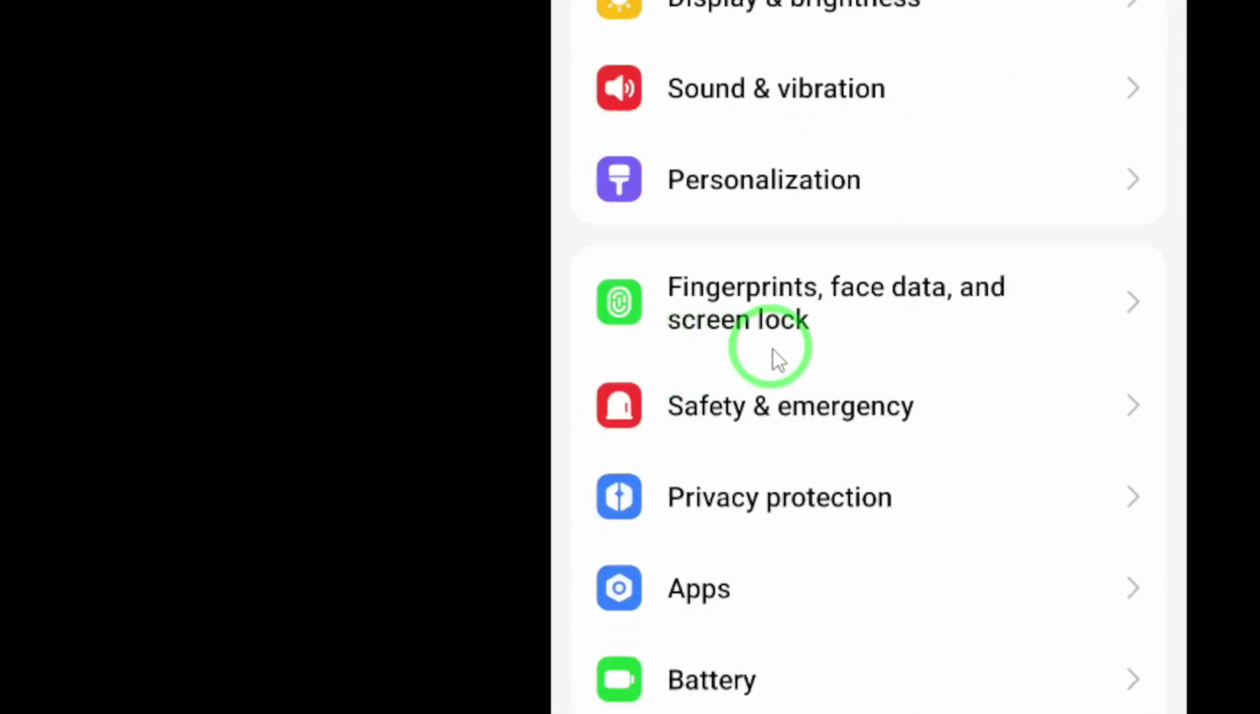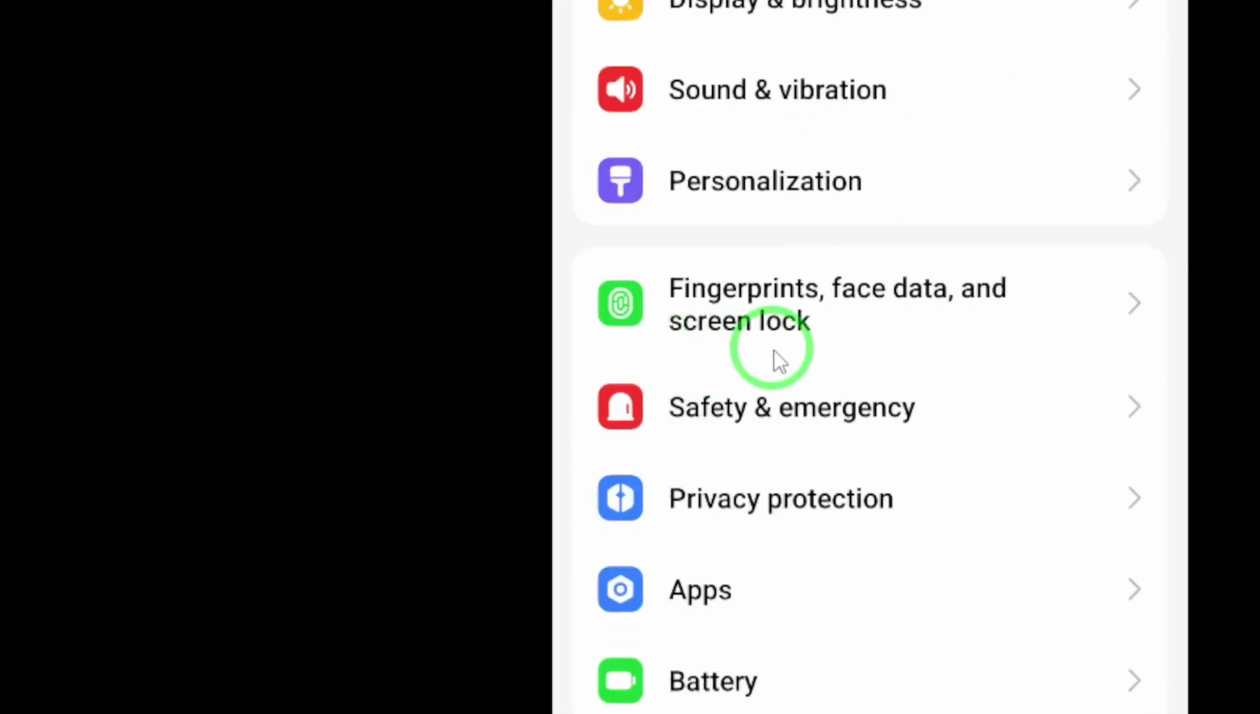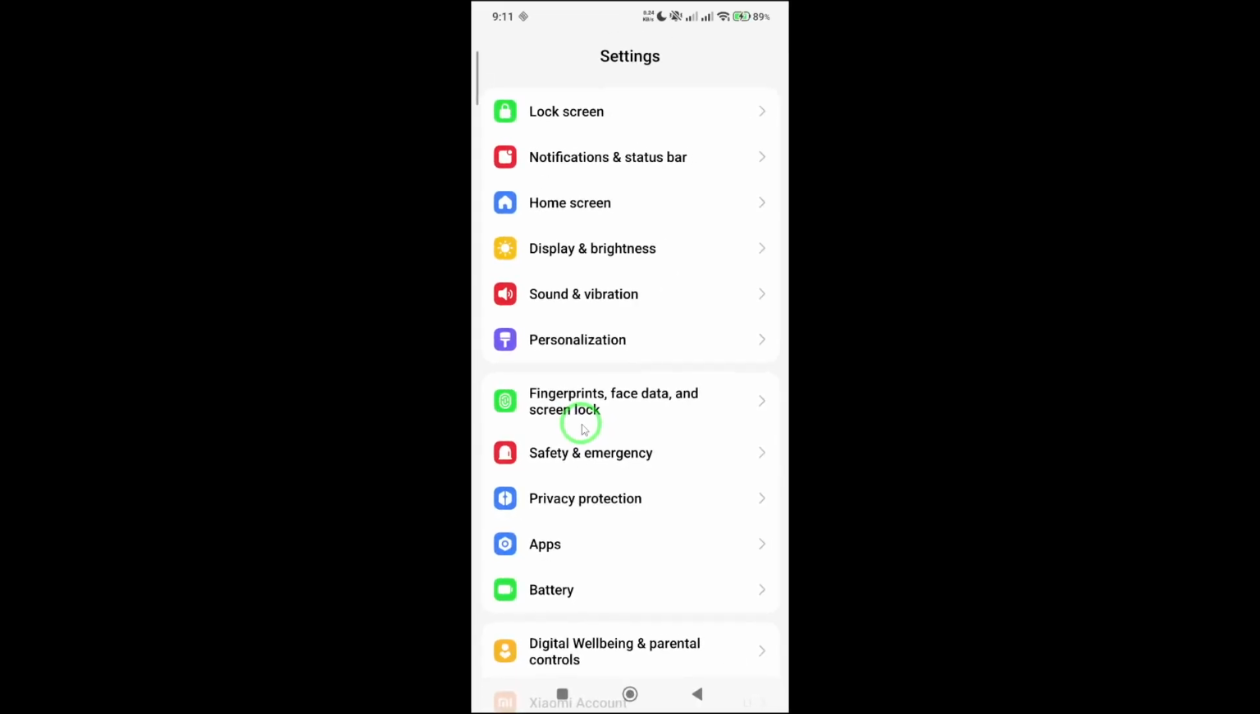First, open your phone's settings. This is where all your device controls live, including app permissions. Once you're in settings, scroll down until you find apps, or on some devices it might be called app management. Tap on that to see the full list of apps installed on your phone.